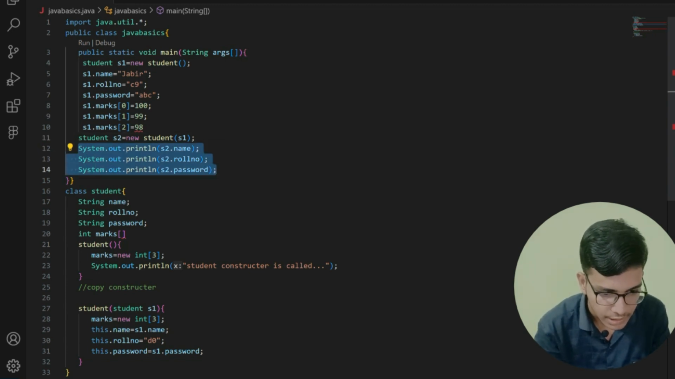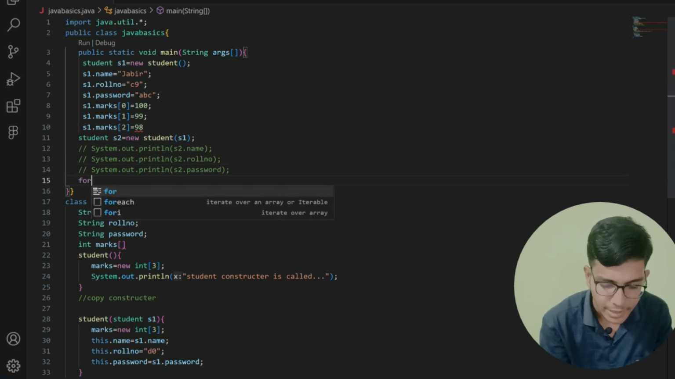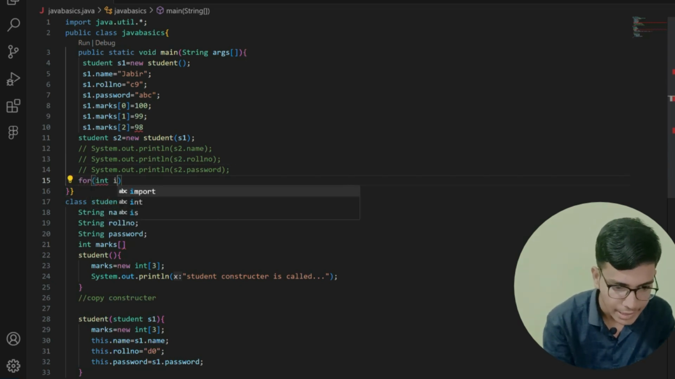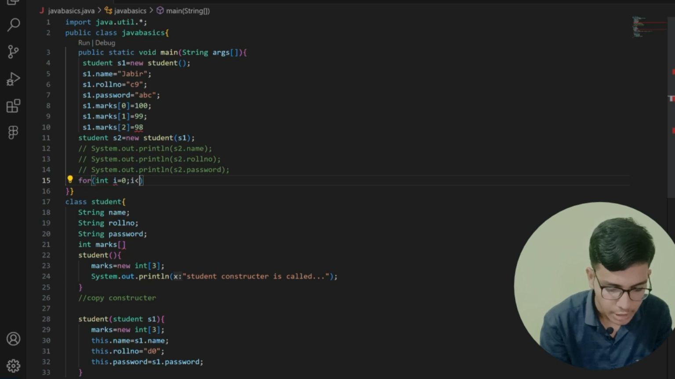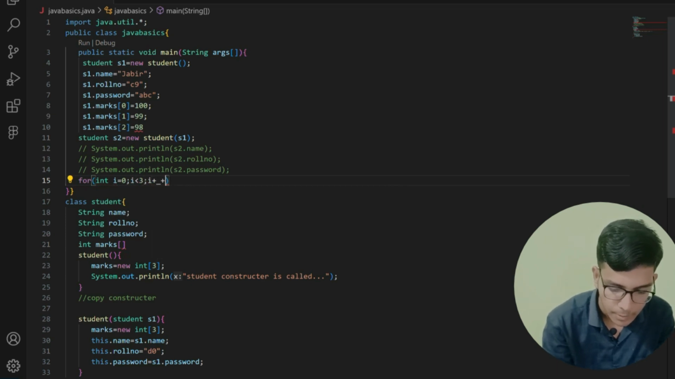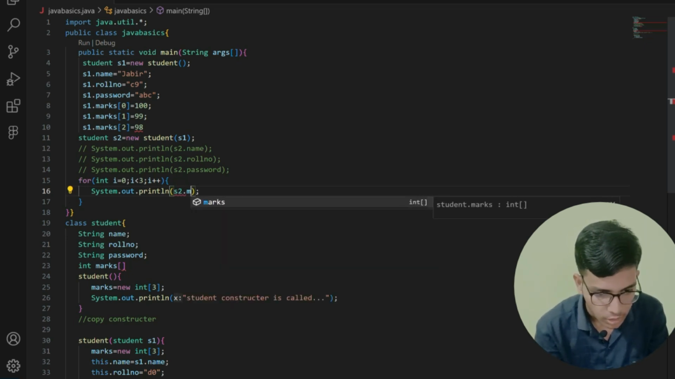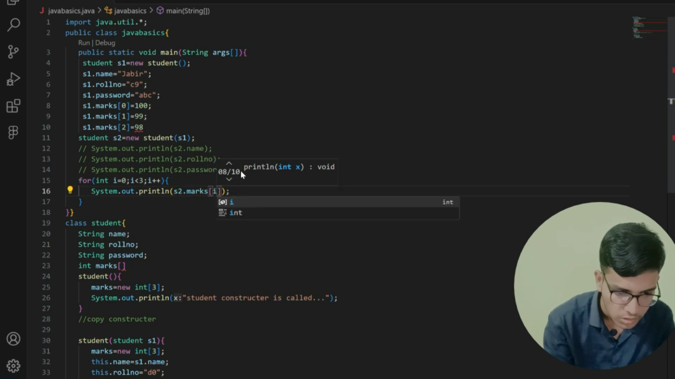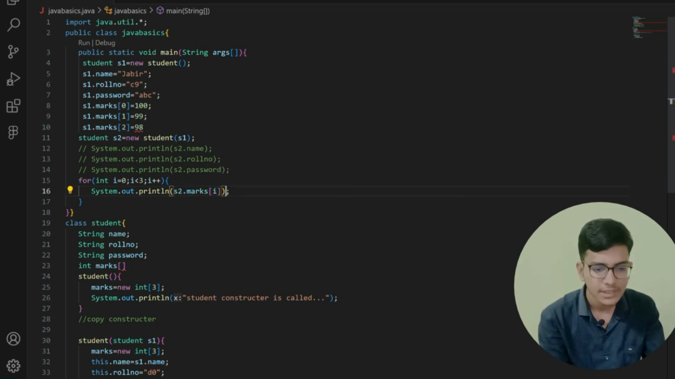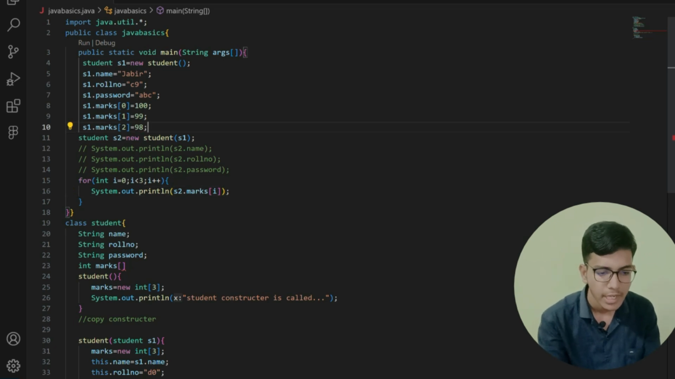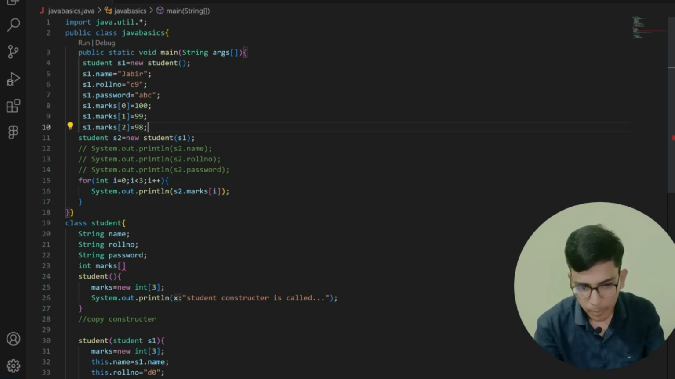After that, let me run my for loop. Let me comment all this out. Now I am going to run my for loop and print my marks. So int i is equal to 0 and i should be less than 3, after that i plus plus. In this, I am using System.out.println, printing s2 dot marks of i. That's all. Now you can see that whatever data I have given, I am copying it and printing it to my user.